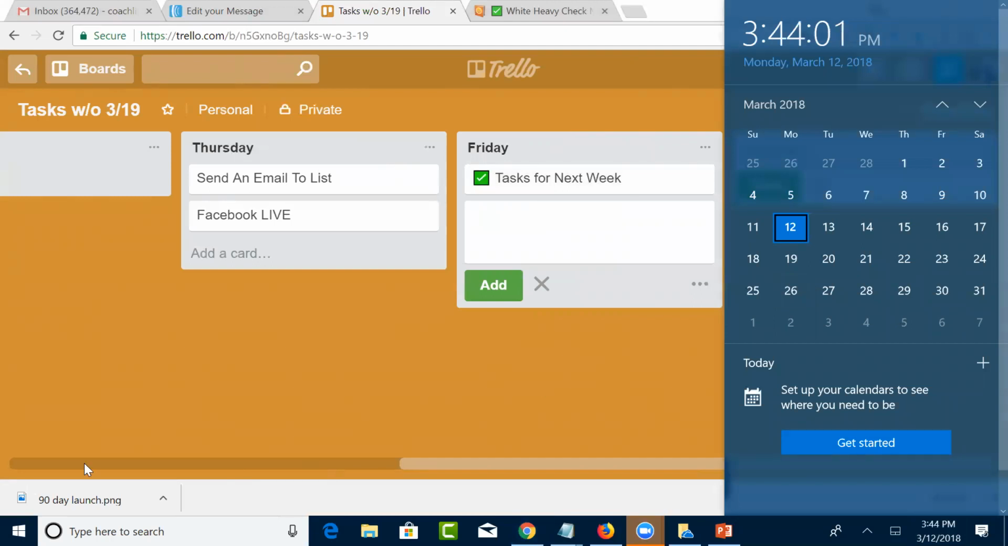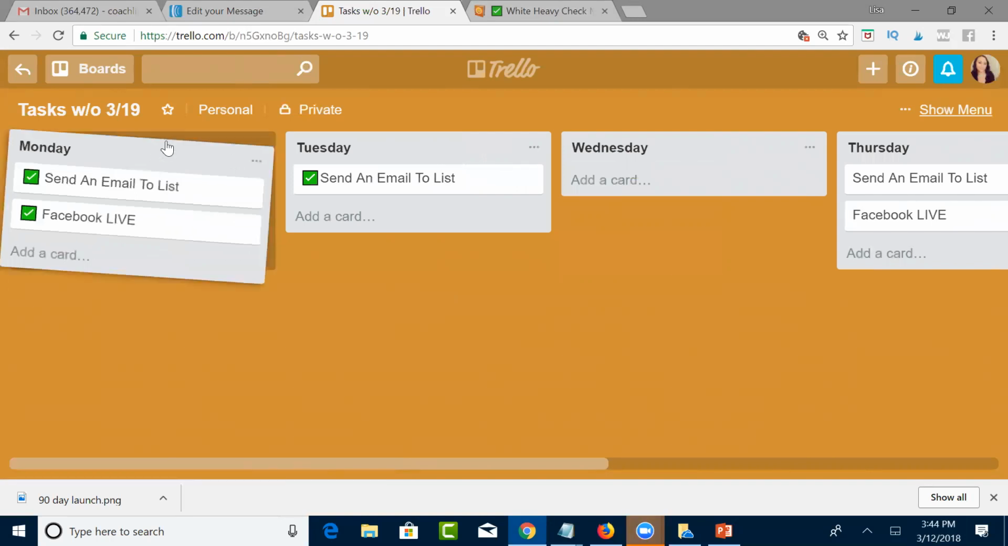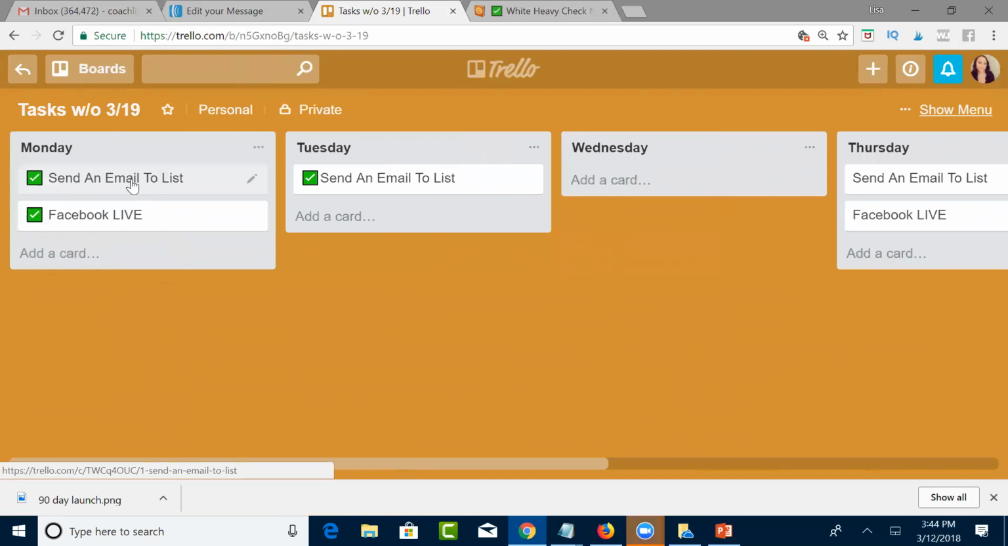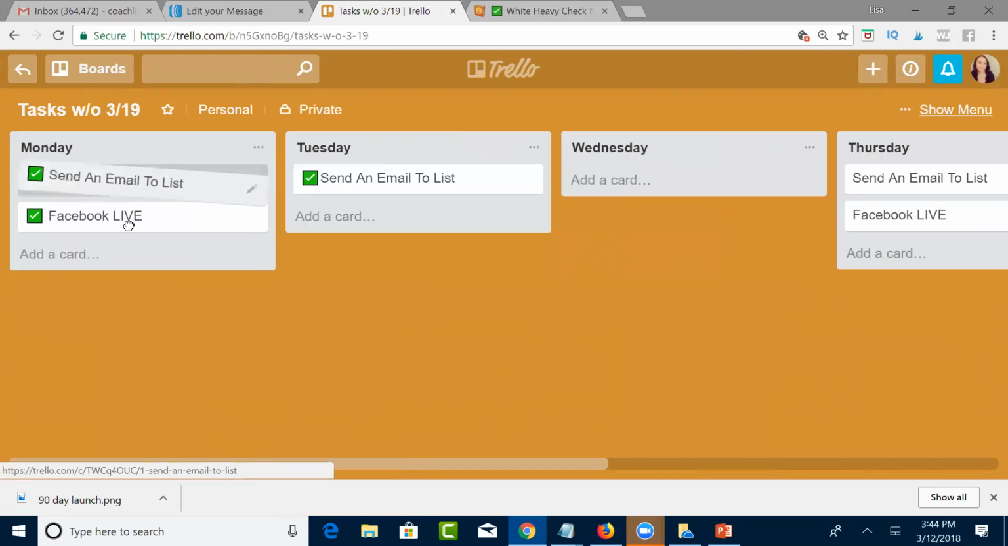So now, if we go back here, these gray things right here are called boards. And each board has what is called a list. And you can basically drag and drop them anywhere you want. You can move them around, you can drag and drop anywhere you want.